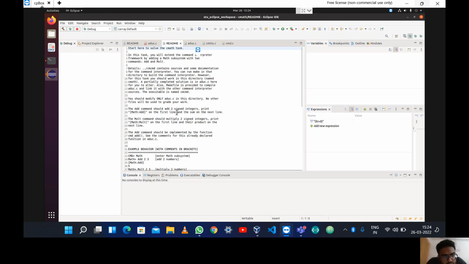The add command should add two signed integers, print math add on the first line and the sum on the next line. So actually we have to first make two commands in the command interpreter. First is the add and then the mult. In the add command, we should take the two signed integers and firstly print math add on the first line, and in the second line print the sum of the two integers that we have given. Secondly, the mult command should multiply two signed integers, print math mult on the first line and their product on the next line.